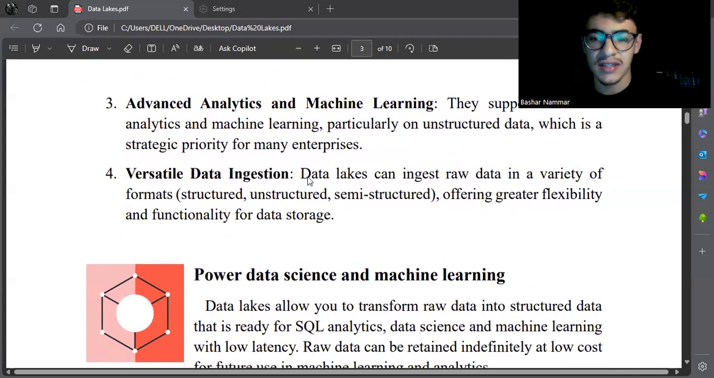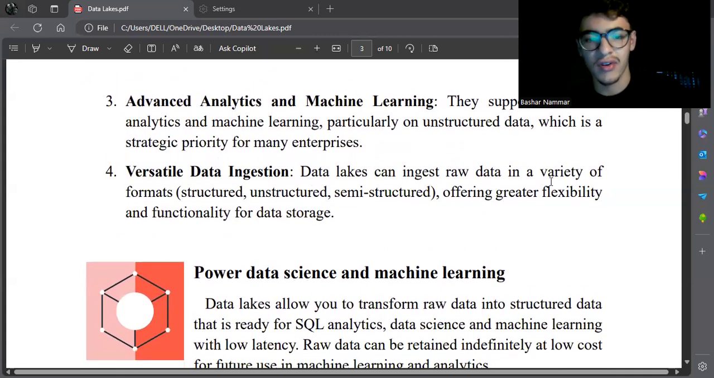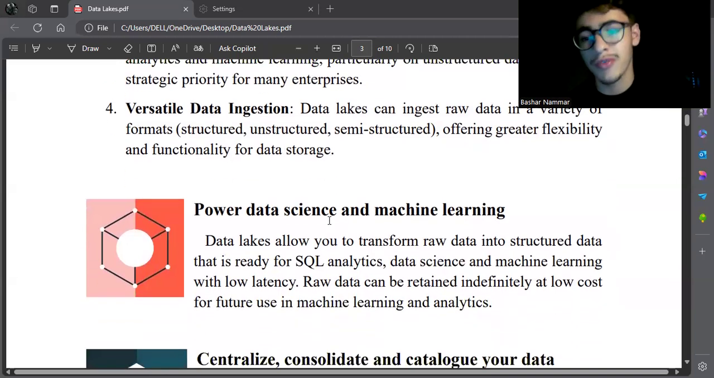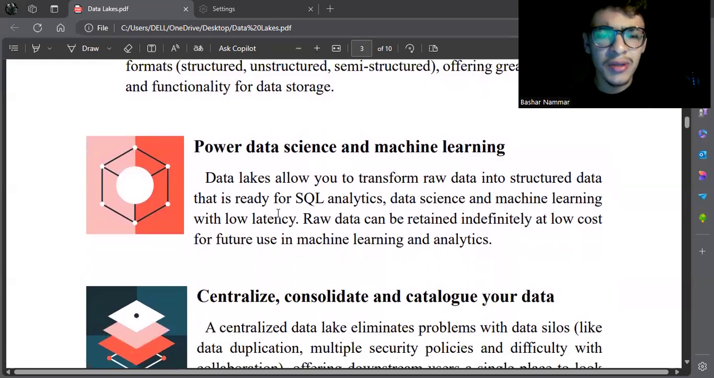Versatile data ingestion. Data lakes can ingest raw data in a variety of formats, structured, unstructured, semi-structured, offering greater flexibility and functionality for data storage. And this is the most important thing about data lakes, as I said before. Now let's see a few use cases for data lakes.